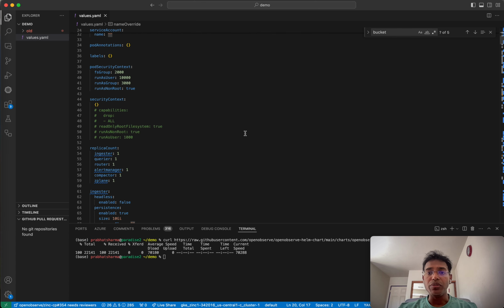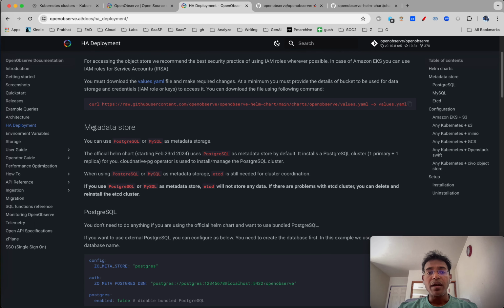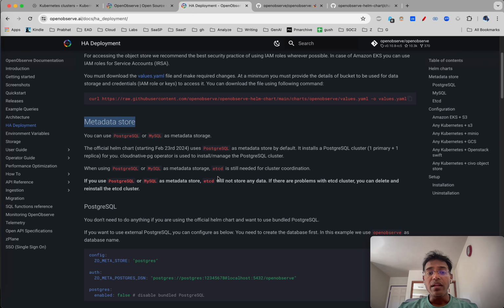So what are the things that I want to do? This is the first thing, that I have downloaded the values.yaml file. Second part, essentially, is the metadata store. Whenever you store data, any logs, metrics, or traces, they'll be stored in the object store, which is Amazon S3, Google Cloud Storage, or Azure Blob Store, or MinIO, or some other location. The data regarding which files are there and what location, whether it pertains to logs, metrics, traces, or something else, all of that information is stored in the metadata store.